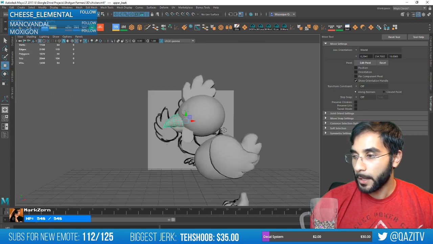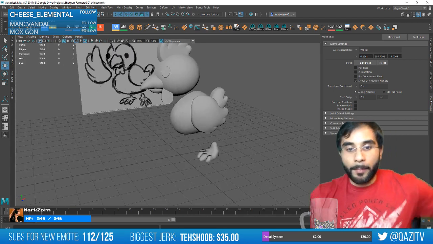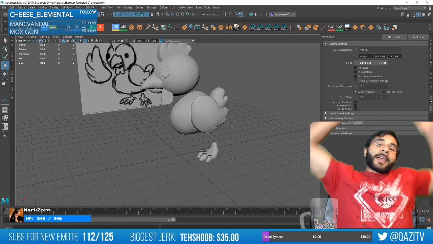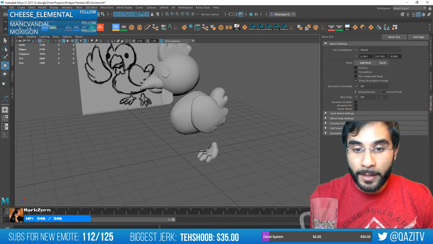Mirroring. Actually, I'm not going to mirror anything yet because I'm going to have to UV it. But can you eat the chicken? You cannot eat the chicken, but you can carry it in your hands for one of the game modes.